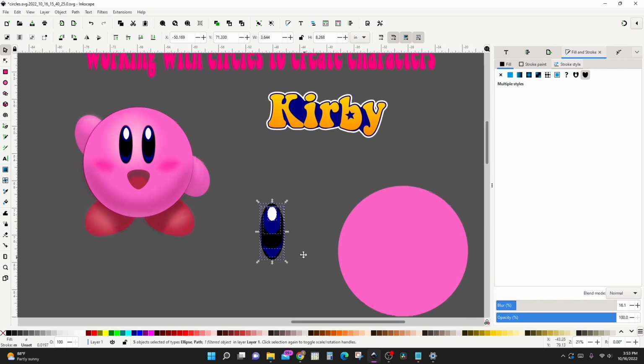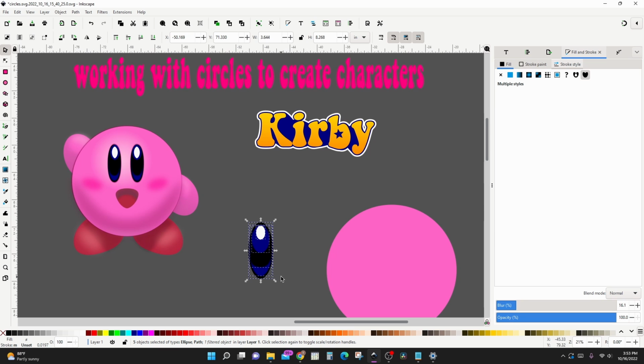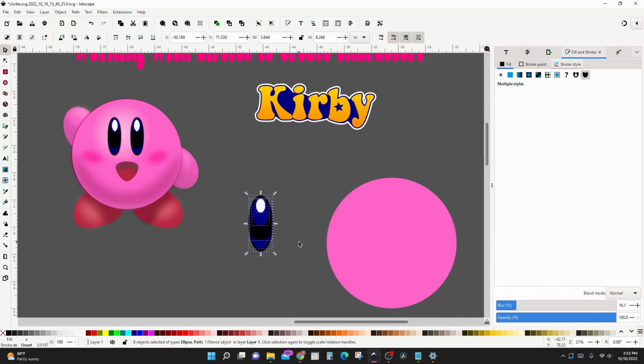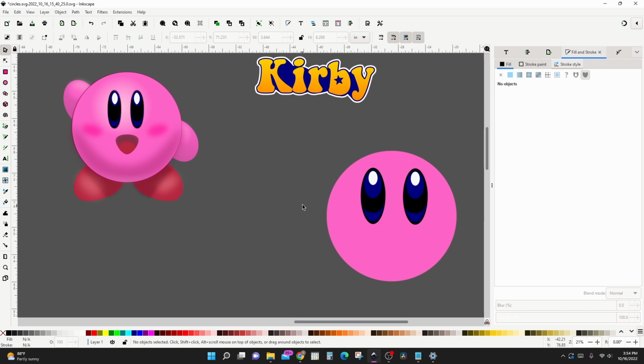So we're going to drag our selector tool over the whole thing. Control D to duplicate. And we're going to drag it into position, okay? And selector tool over everything and drag it into position here. All right. So now we have Kirby's body and eyes. Okay? Let's go ahead and make Kirby's mouth.